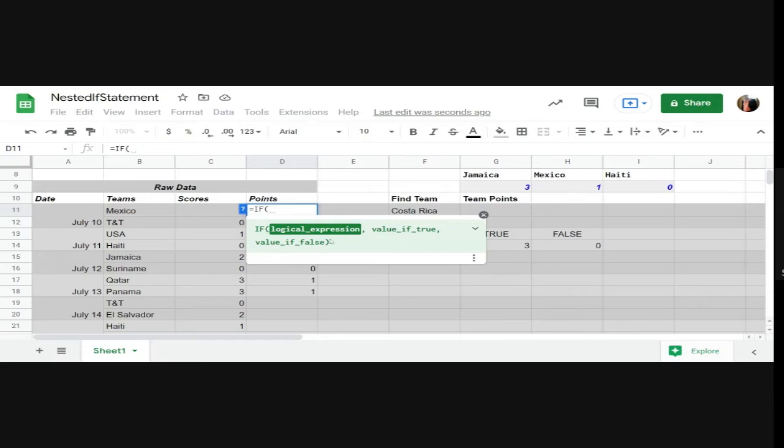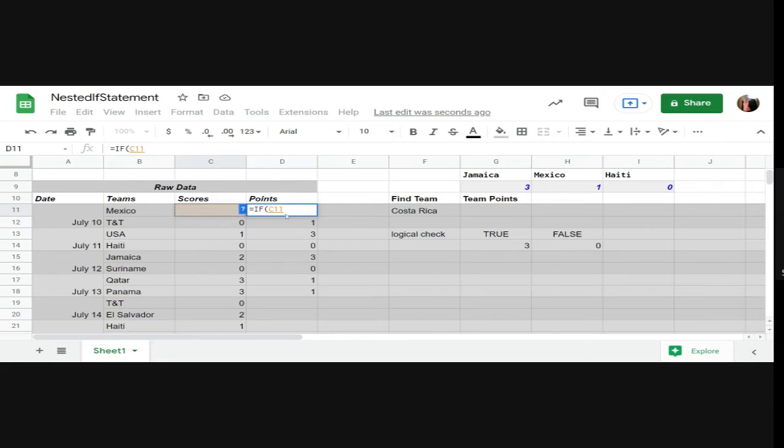And most spreadsheet programs will essentially give you the expression that you need, and give you some aesthetic indication of the portion that you're writing. So in this case, it's your logical check, right? The logical check here would be we're checking the score of Mexico. So that score is inside C11.